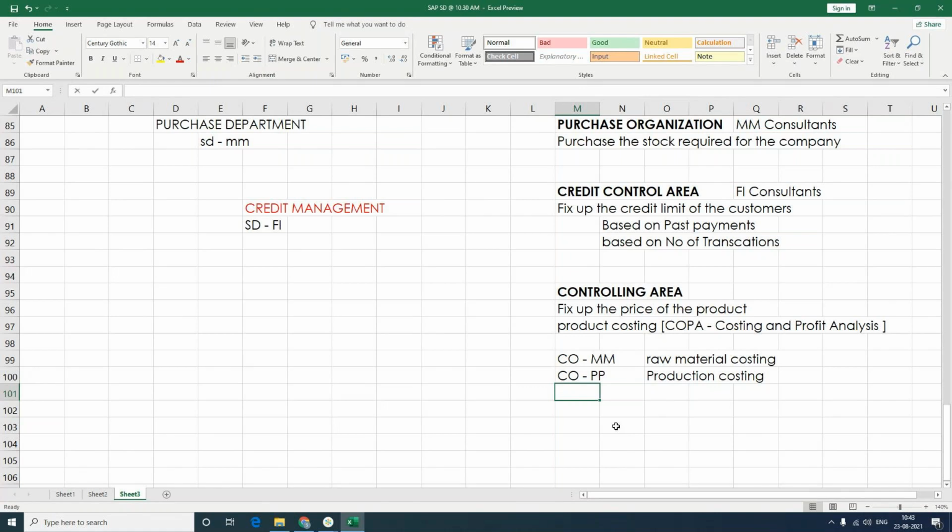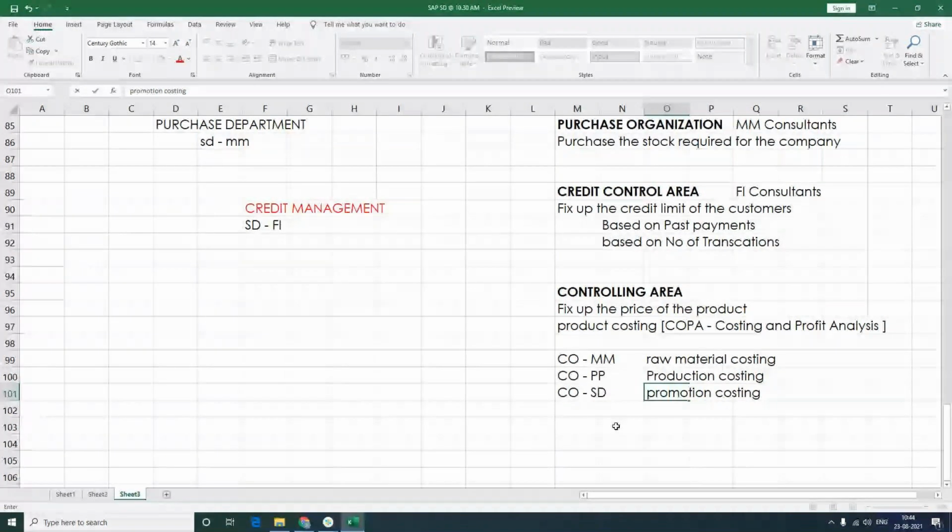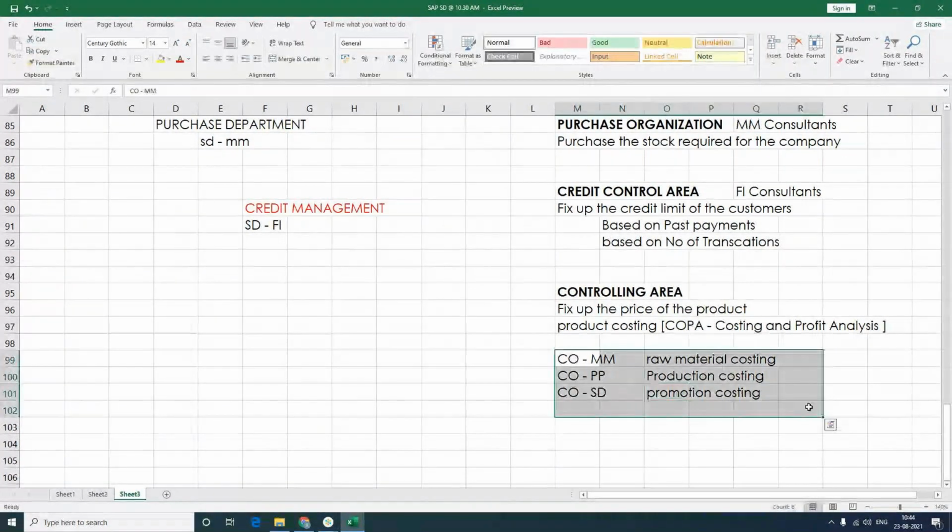Then the CO team is going to be working with the SD department to know the cost involved in promotion. How much amount needs to be spent on promoting a particular product. All these factors will be taken into consideration to fix up the price of the product. So never will the sales department independently go for fixing up the price. It will be working with all these departments over here.